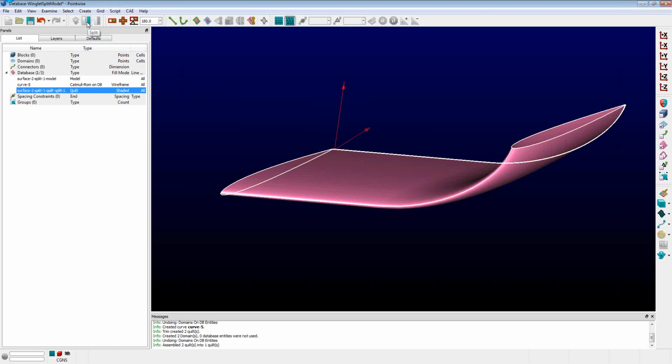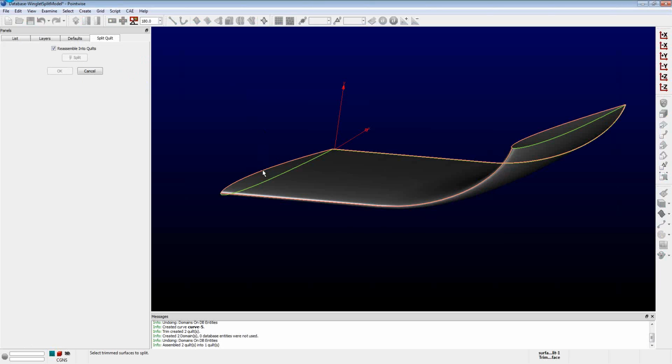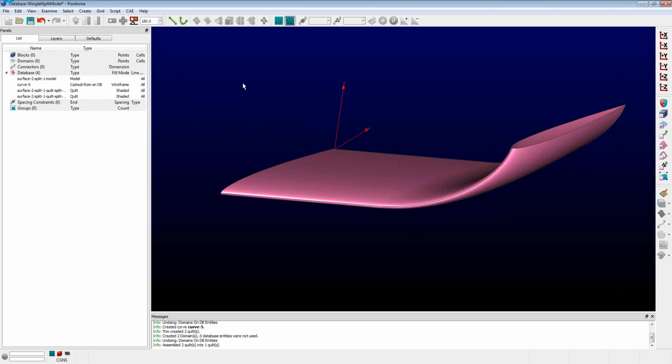And at this point, it's more of a decompose command. Okay, so I have the ability to go back and decompose that quilt into its components because those underlying trim surfaces are still there. So I have the ability to back up. This is really beneficial, again, when you're joining large collections of quilts and you want to back up a few steps and decompose it. So if I click this button, I can now decompose that back into an upper and lower surface.